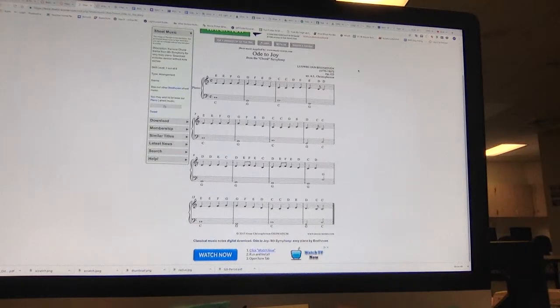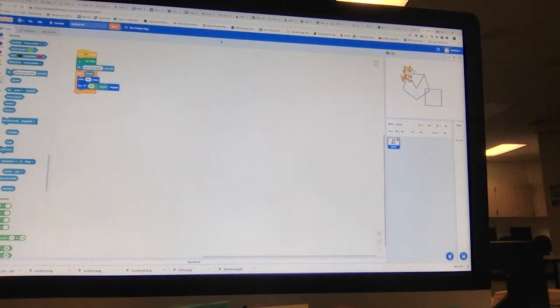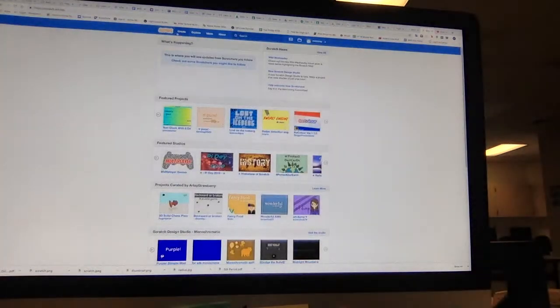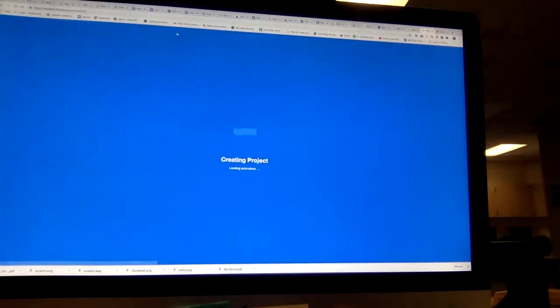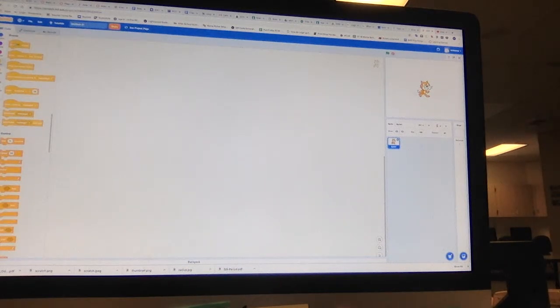So we're going to go into Scratch. I'm actually going to discard this because we don't need it, and I'm going to create a new one. And we're going to look at how we can get Scratchcat to sing to us. So when the flag is clicked, something's going to happen. Now remember, that is our starting of our program.